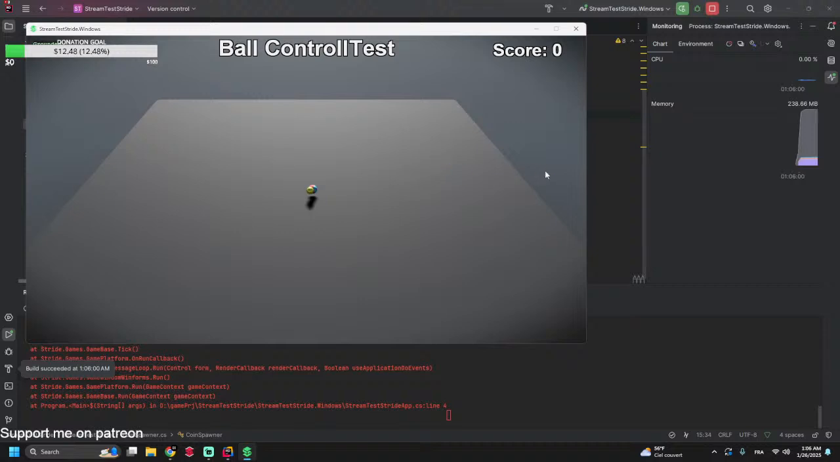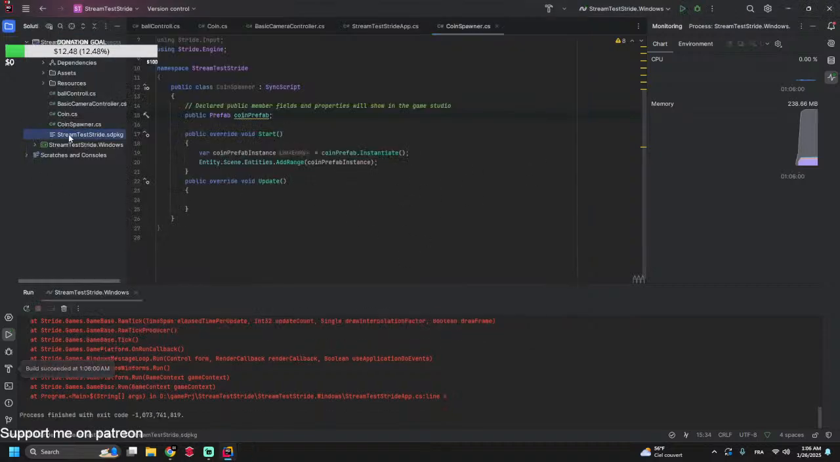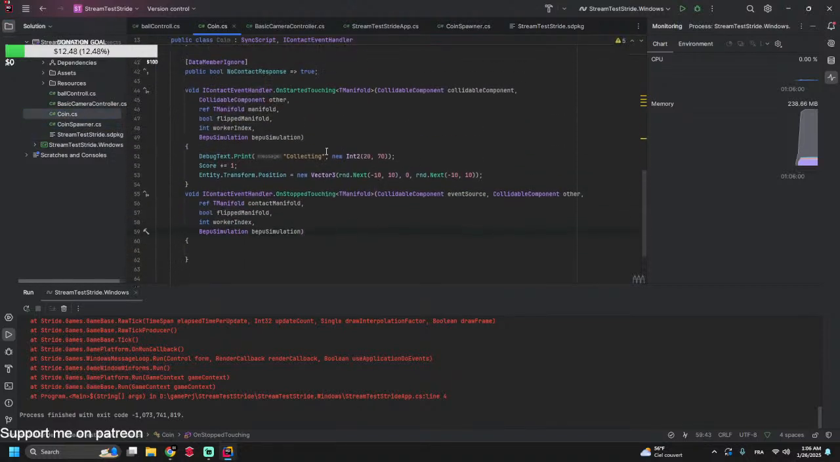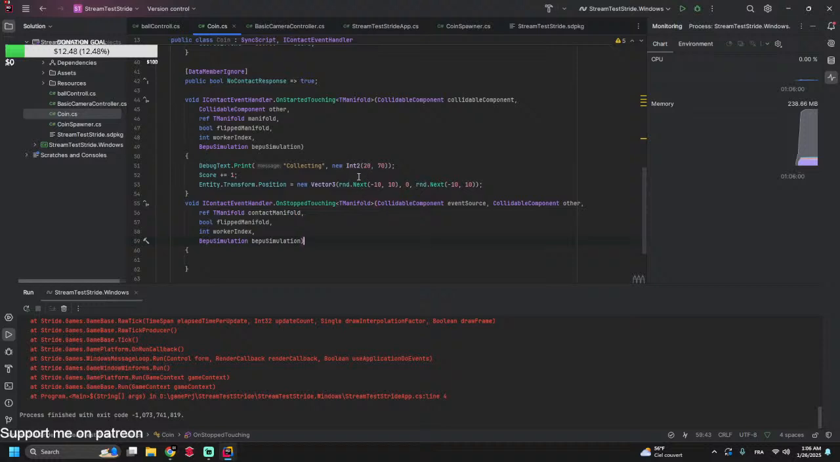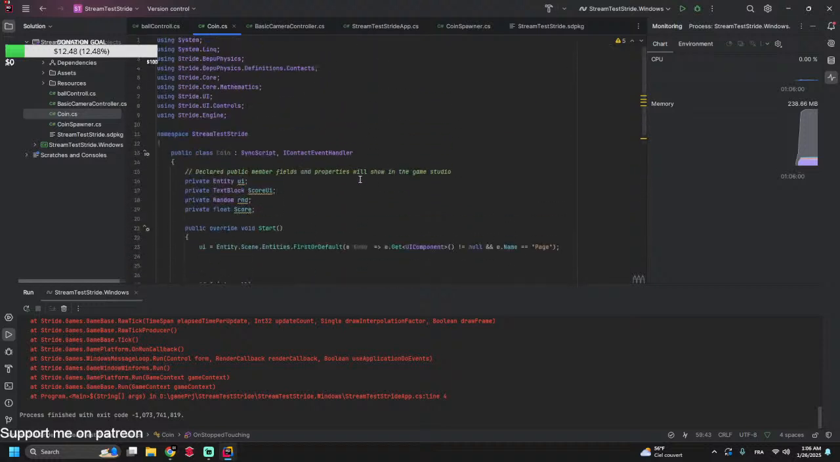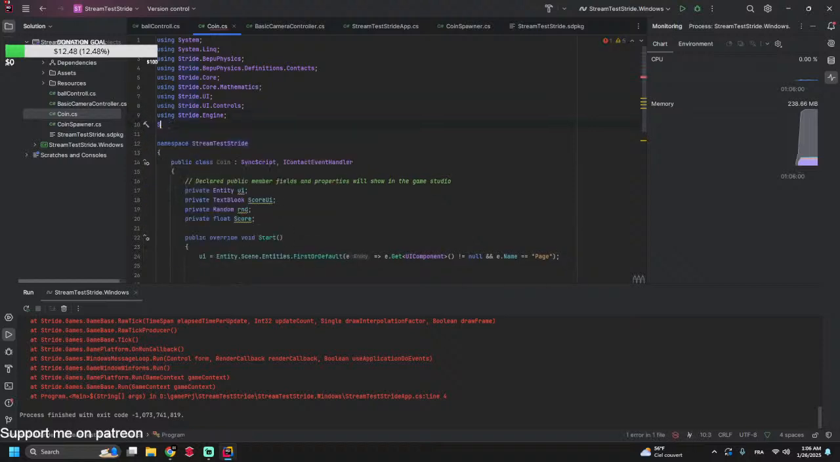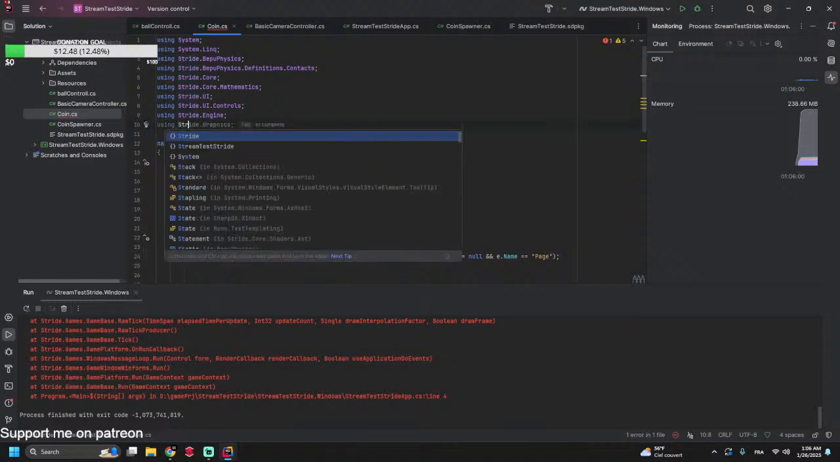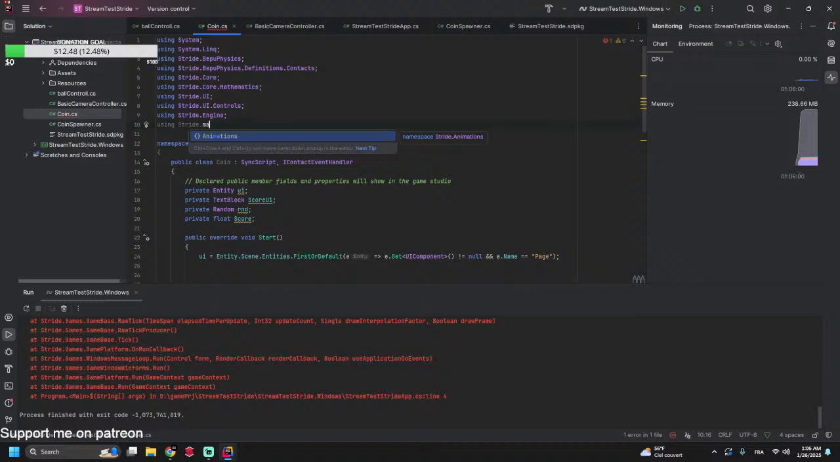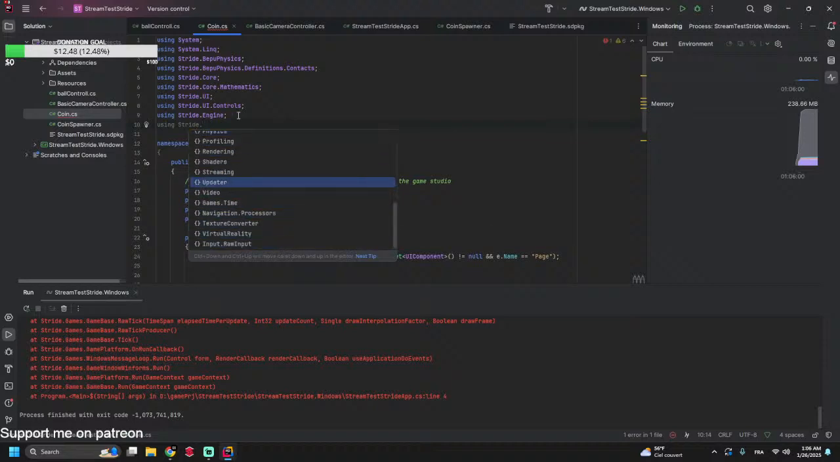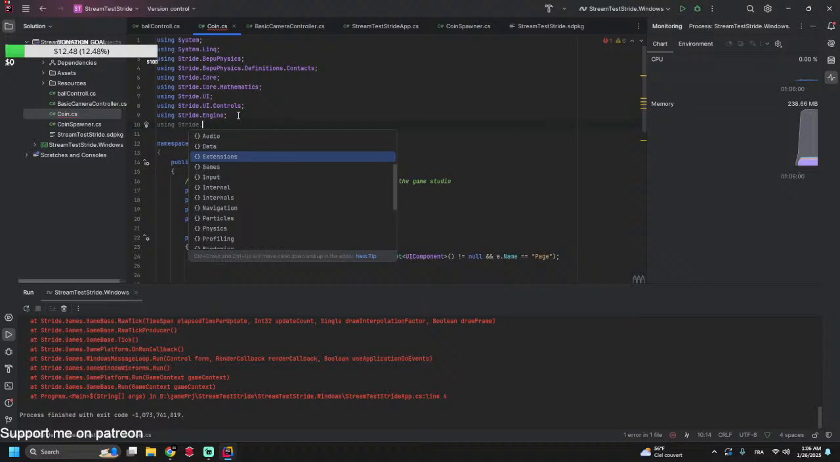So now this thing is crashing. Why is it crashing? I guess it's crashing because of the random. I want to use the randomness. Let's see. Stride. No, using stride.math. No. Is there a math in here? I don't know if there is math. Is there math? It's Stride actually. I don't know.